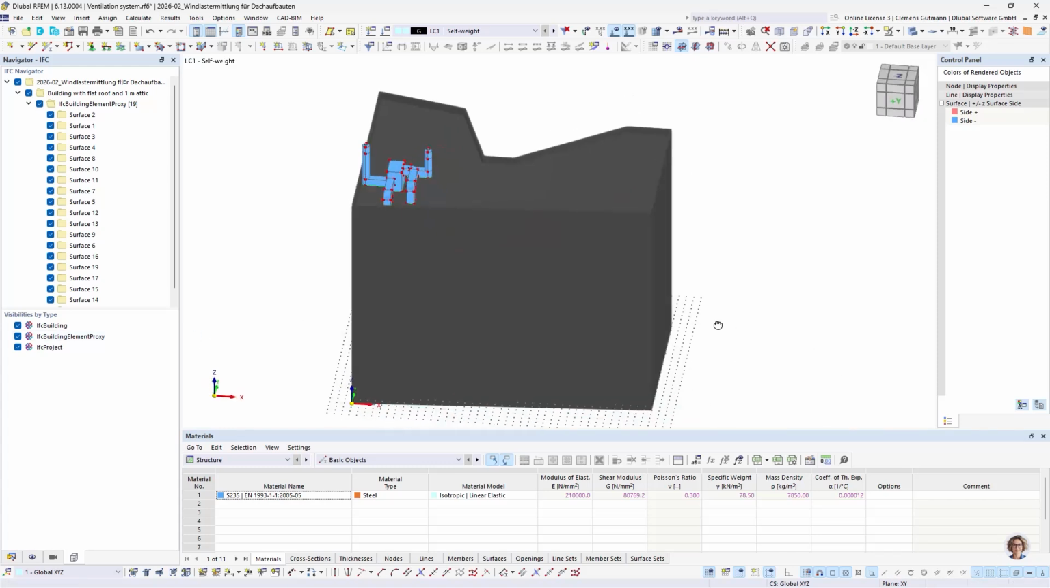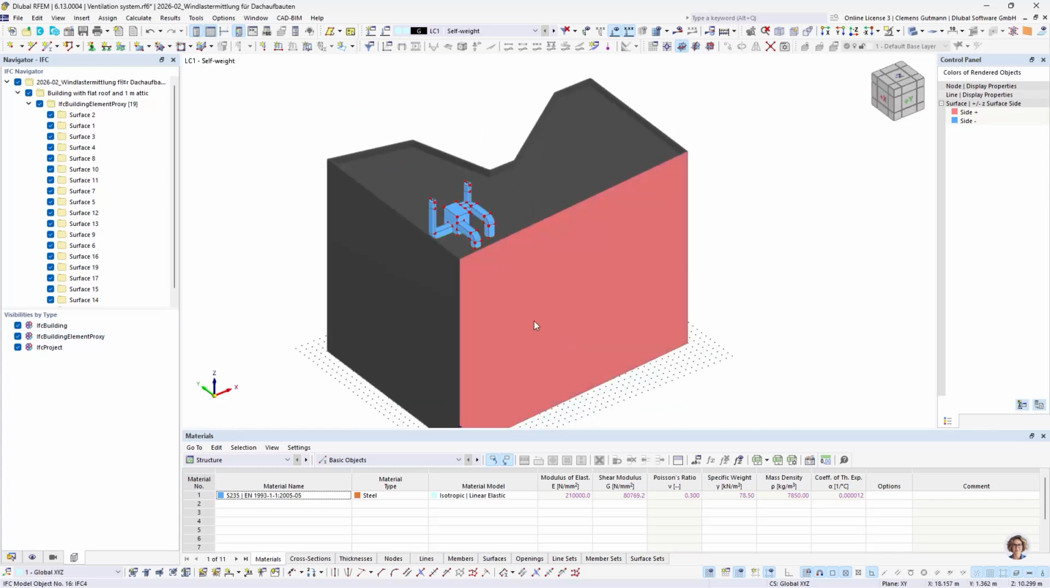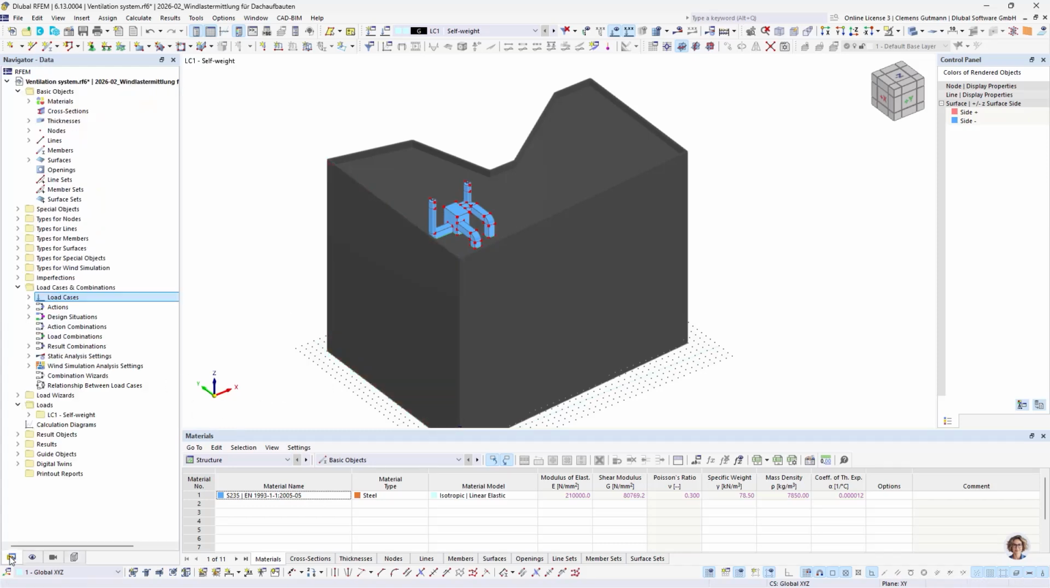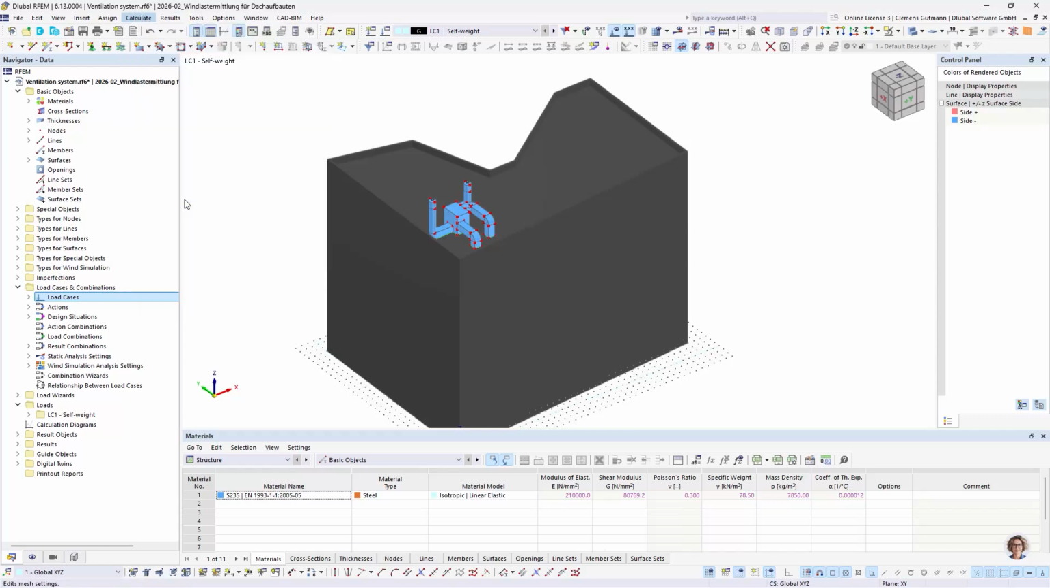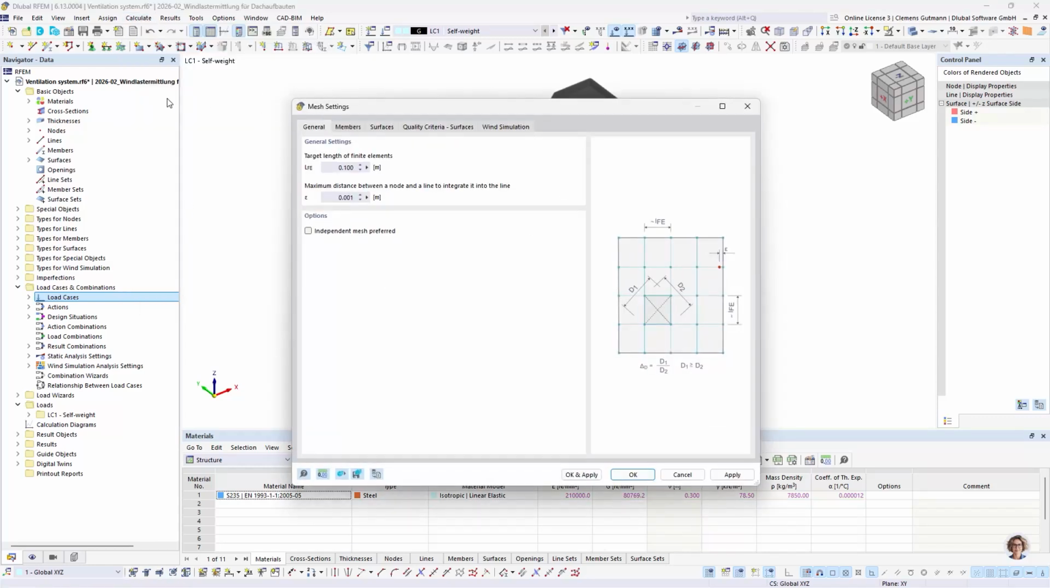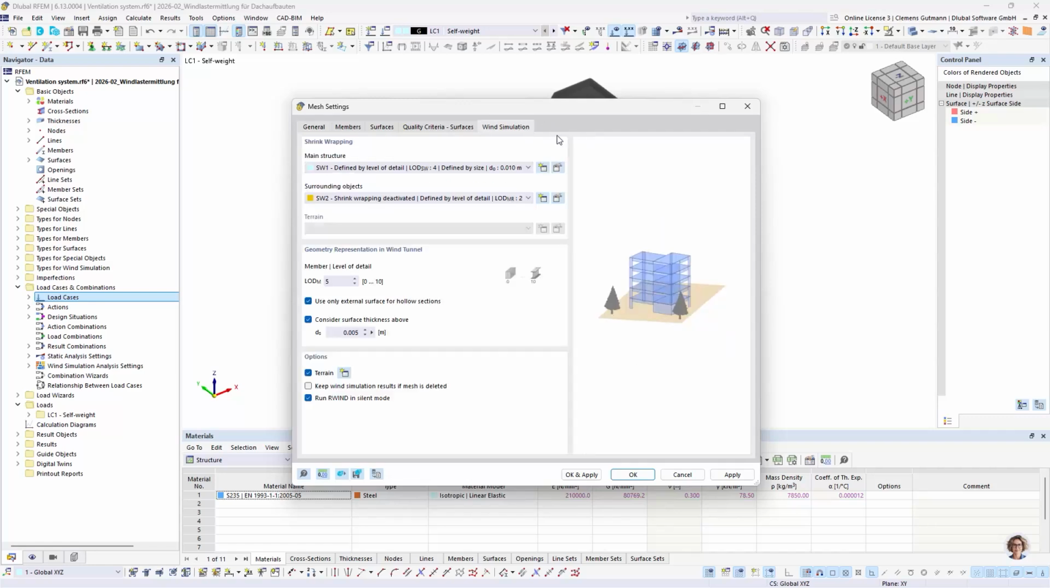So I can just import this IFC file, and lately there have been some changes to the settings. Formerly, if you went to calculate the mesh settings and you had the wind simulation add-on activated, you got this new tab, and here were the settings for our shrink wrapping. So what is shrink wrapping? Maybe a quick recap, because it's very important to understand this.